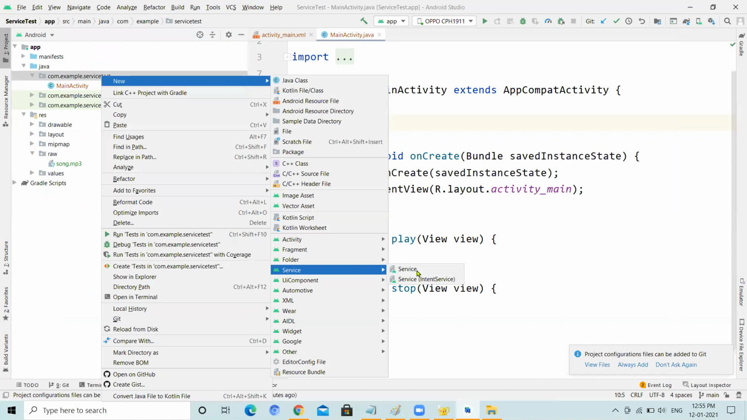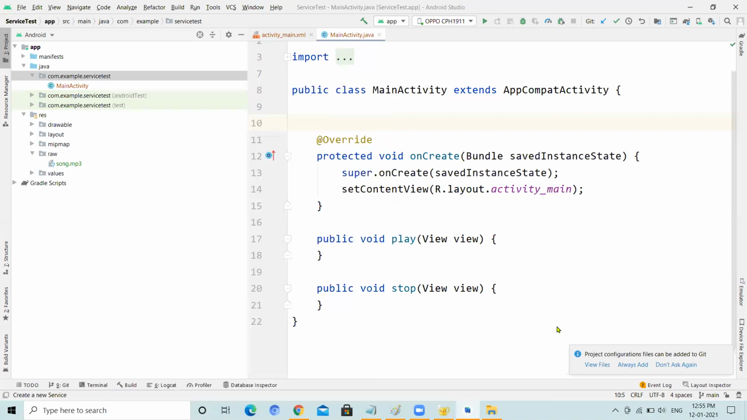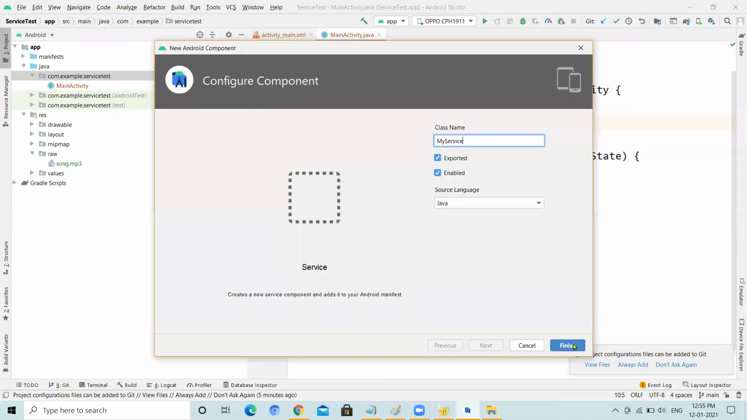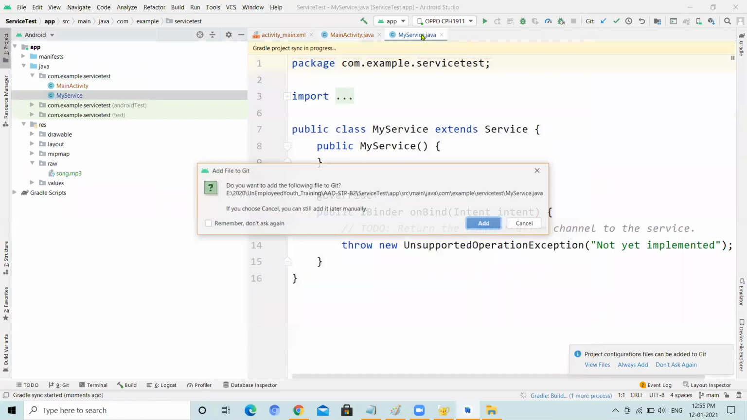Right click on Java first package folder, new, service. Just select that. So here your service name is my service only. Exported and enabled, and then click on finish. So here you are able to see the service is created.